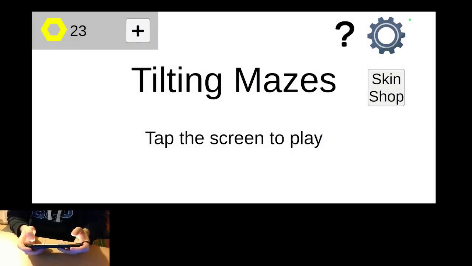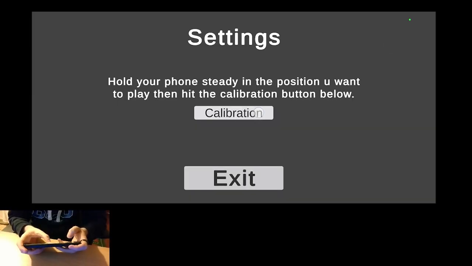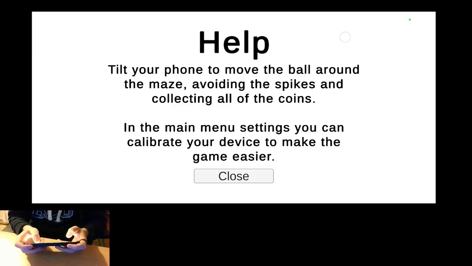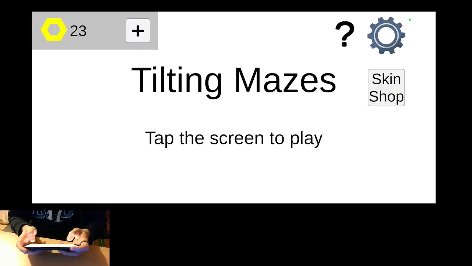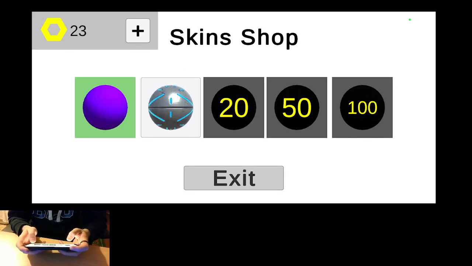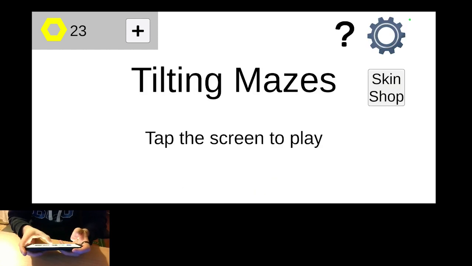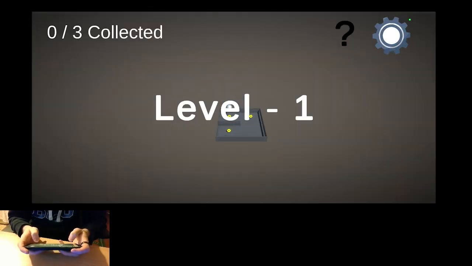On the main screen, there is a settings button where you can change the default tilt on the device you are currently using. There is also a help button to tell you how to play the game. On the main screen, you can also go into the skin shop where you're able to buy new skins and equip the skins that you own. To start the game, touch the main menu screen.